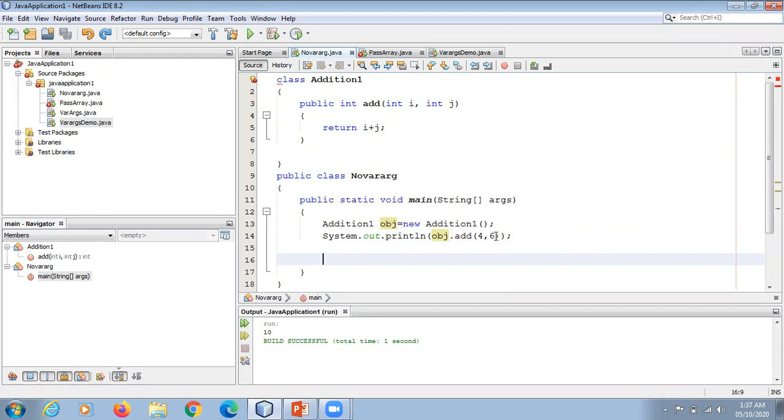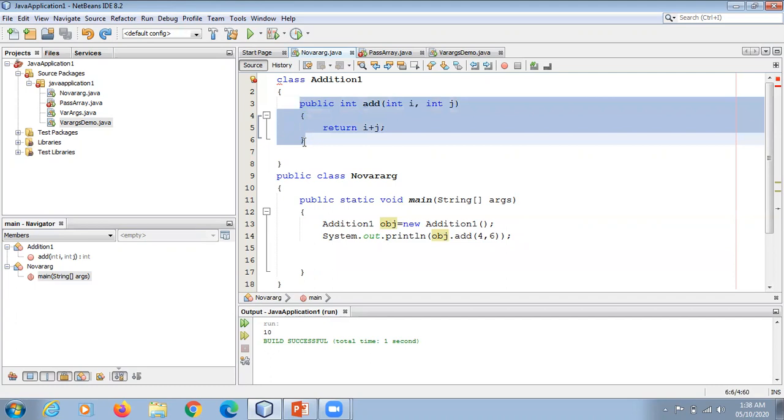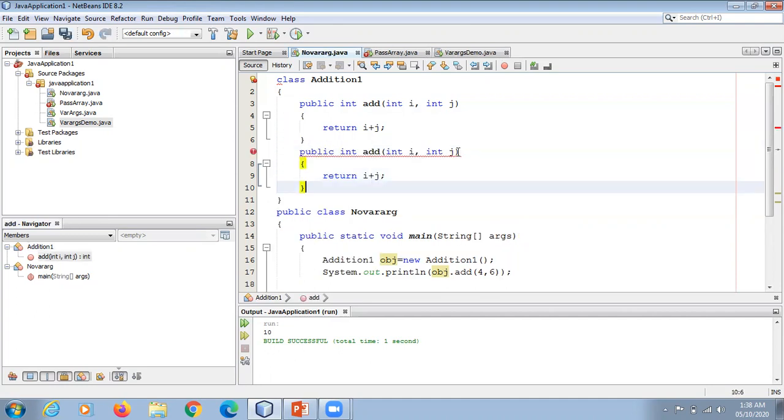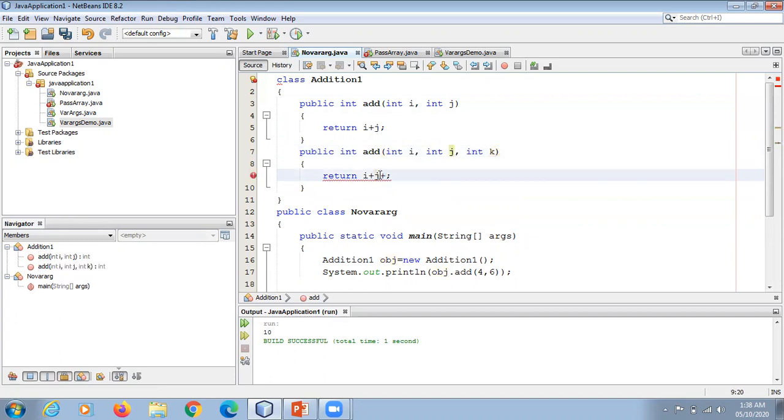Now if I want to pass three parameters, I want to add three numbers. So one way to handle it is method overloading. We have to write one more definition of this same method which takes three parameters and adds these three parameters and returns the sum of three parameters. So this is one way to pass a variable number of parameters. Here we can call this method and pass three parameters.